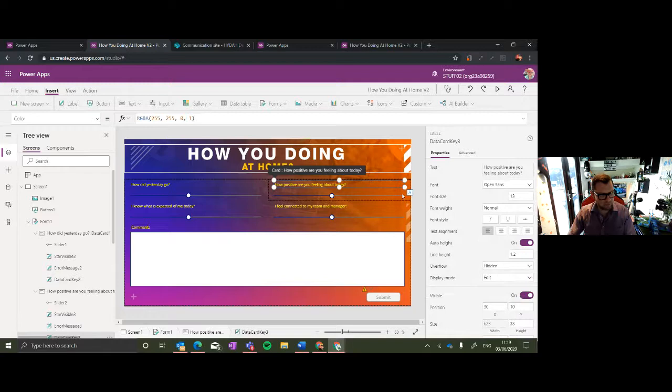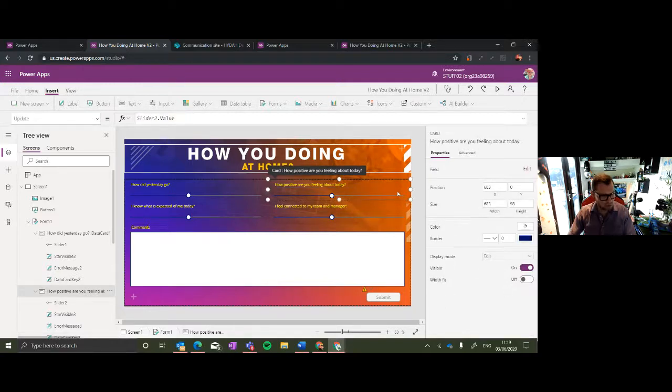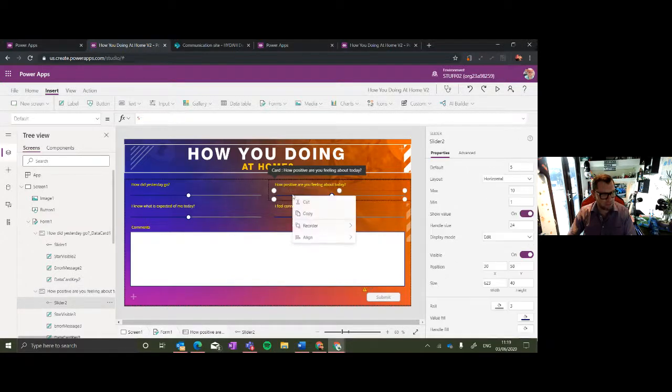So just make sure that when you click on the actual form itself, sorry, the data card, you need to unlock it from there. That's very, very important. If you don't do that, you won't be able to edit any of the attributes within there.